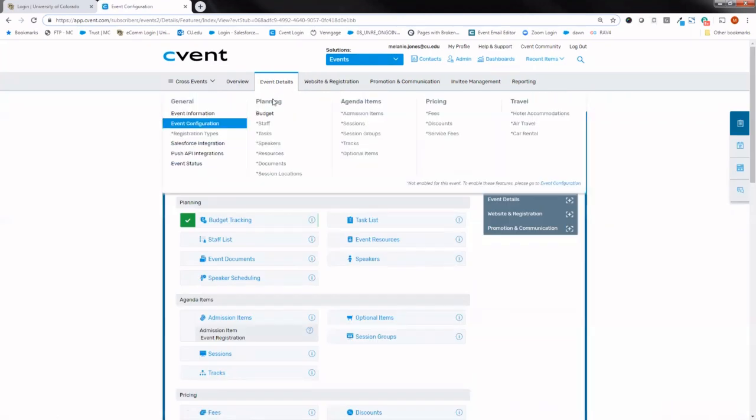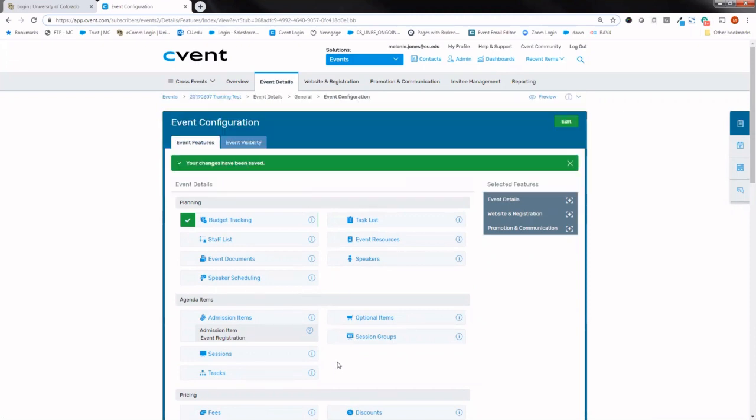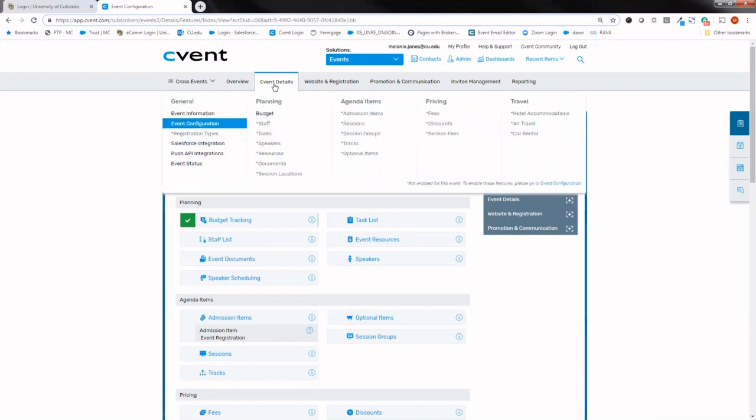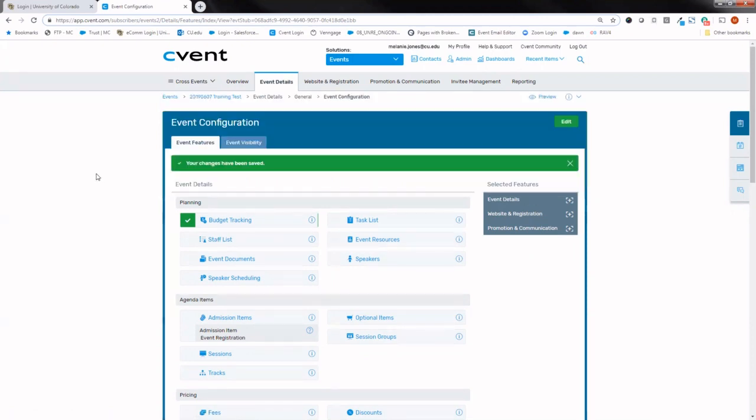Now, when I hover event details, I can click into budget. I can't click into staff. So really highlighting here, if it's a feature you don't think you need, do not turn it on. That's because it's going to make this very large navigation much easier, right? At an initial glance, you think, oh my God, I have to do all of this. No, you didn't turn on staff. You didn't turn on tasks. You didn't turn on speakers. So you're essentially done with the event details already, unless you want to go play with that budget.